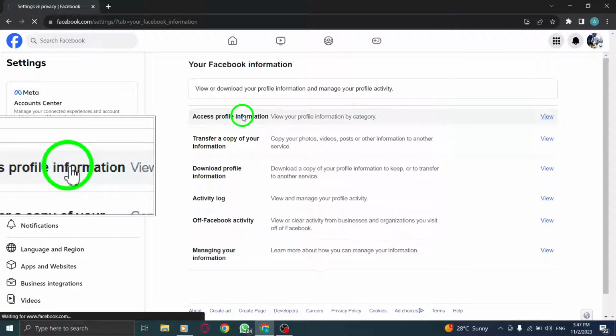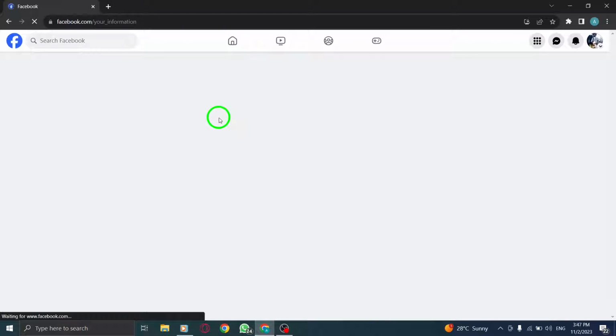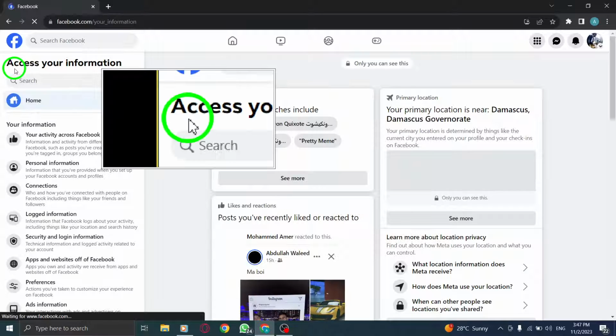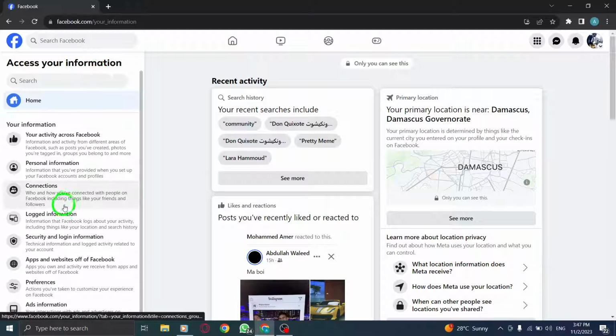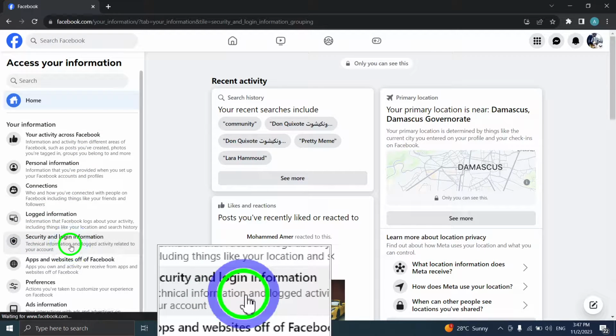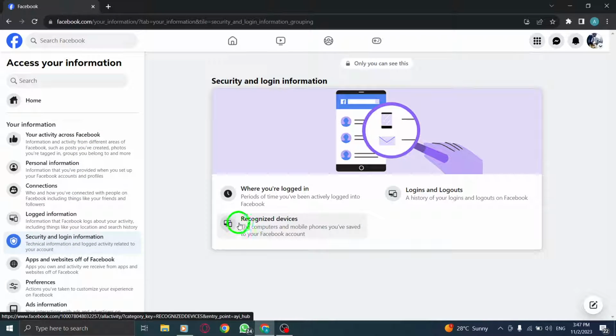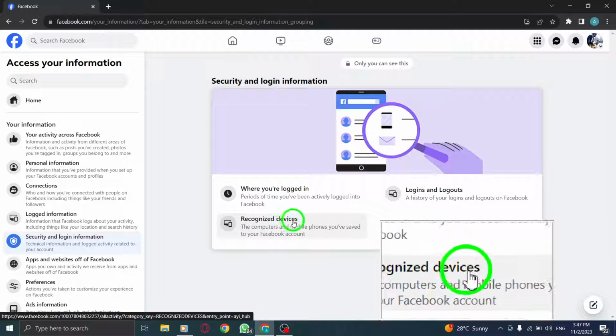Step 5. Scroll down on the left-hand side and click on Access Your Information. Step 6. Next, click on Security and Login Information. Step 7. On the right-hand side, click on Recognized Devices.